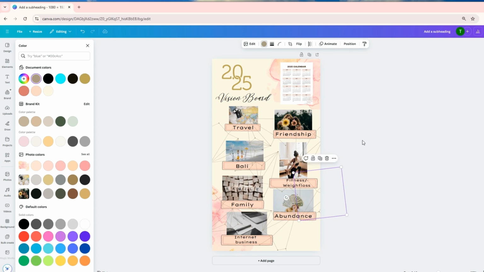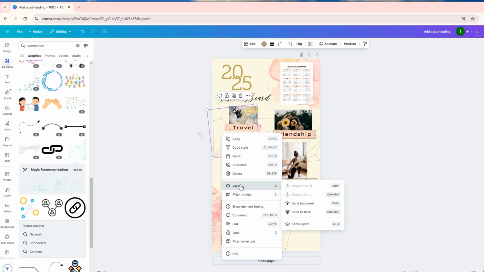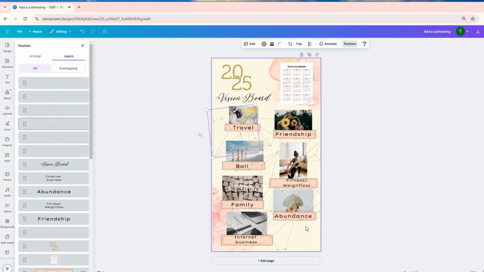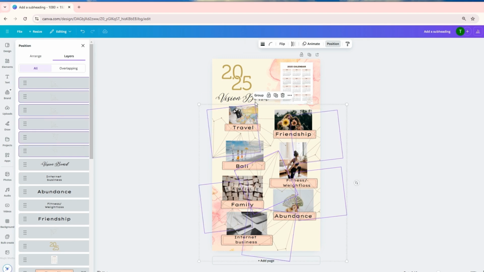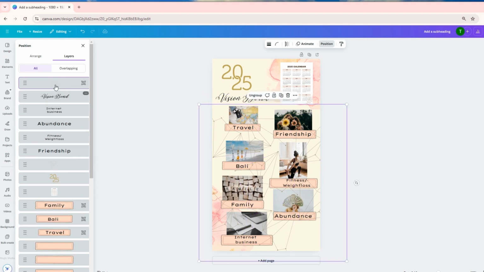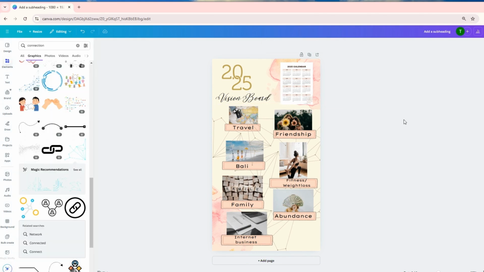Okay, so now they're actually all in front of the images. So we're going to click on Layer, Show Layers. And all these ones up the top are the ones I've just done. I'm going to click on there, Shift key, put them all together, and we're going to group. And then I'm going to bring them down so that they're behind everything. All right, that doesn't look too bad. So I'm quite happy with that.